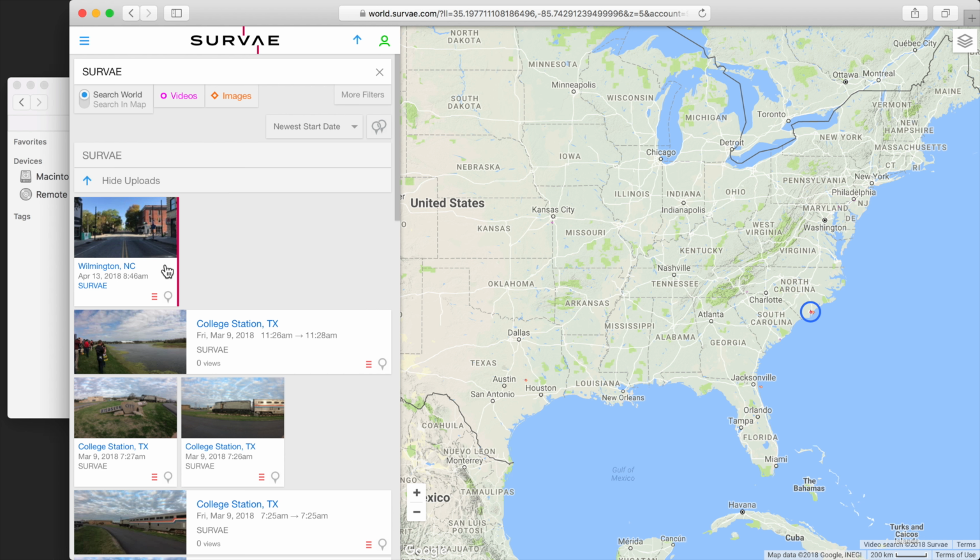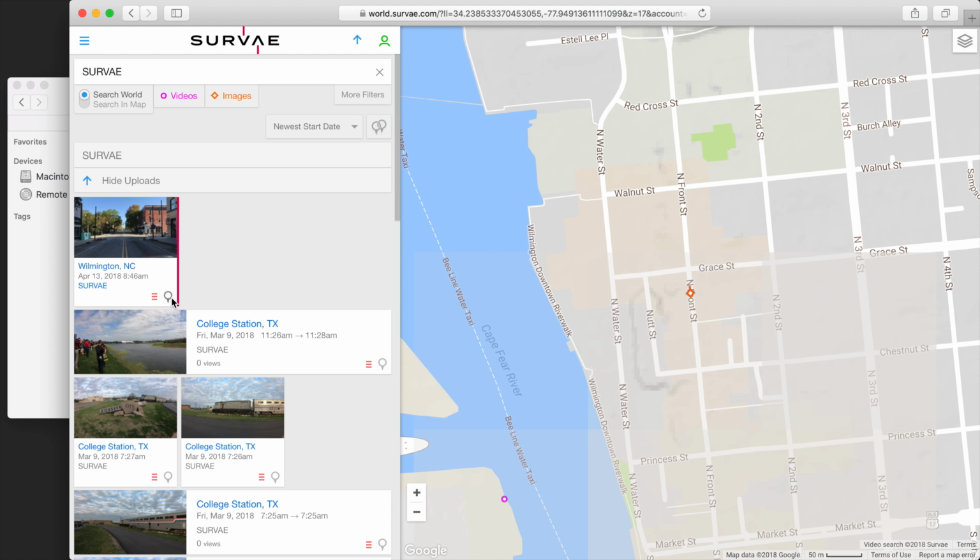And we can see that it's located in Wilmington, North Carolina, and we have the date when it was captured. If I click this pin and you look over on the map, you can see the blue circle that tells us where this image is now located. And if I click on this pin, it's going to zoom in to see exactly where this is. So we'll go ahead and click on it.